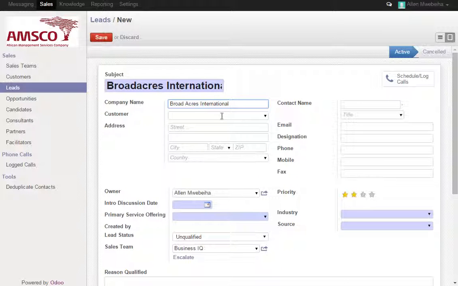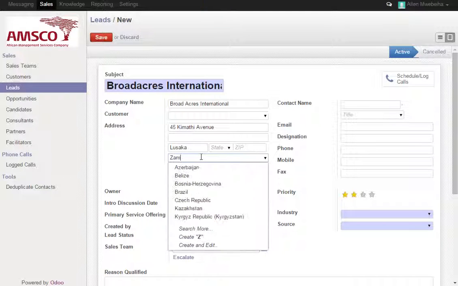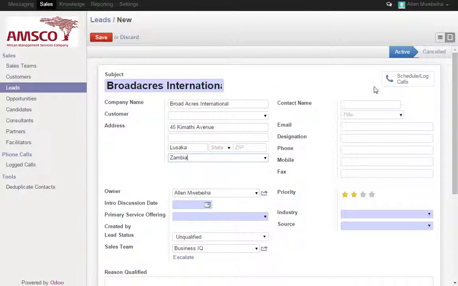The customer. So Broadacres is not in our current portfolio, so it's a brand new customer. So we don't have them in the ERP. The address is 645 Kimathi Avenue. City is Lusaka. Country is Zambia. Our contact name is Joy Chilima.